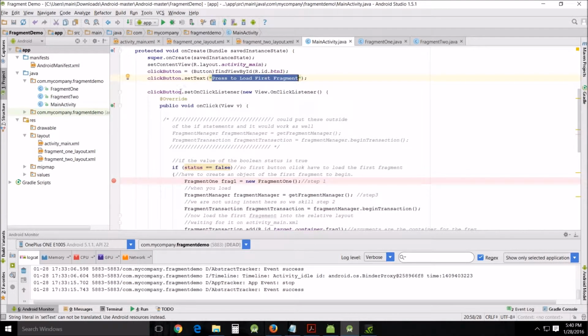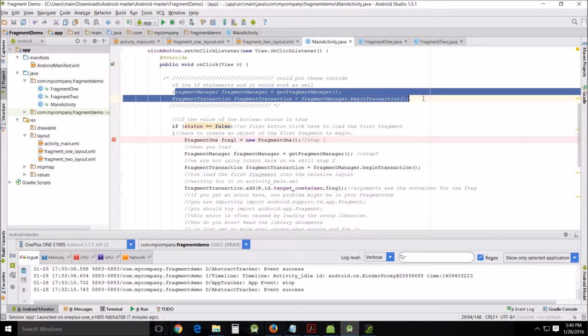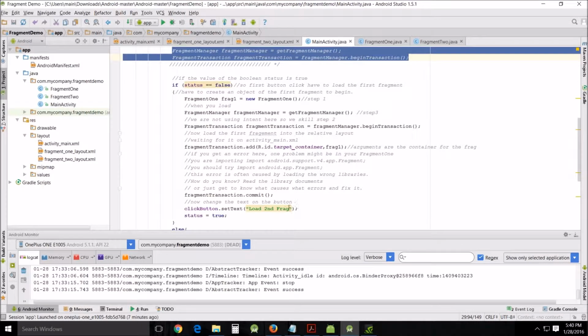All right, then the click button set on click listener. We're going to create a new view on click listener. And then we go to the public void on click view v. Now, this right here, we could put here, but for the purpose of this tutorial we're going to incorporate it into the if statements because it makes more sense and it's easier to follow if you're doing this for the first time. Because of those slides I showed you, I'm going to be doing step one, step three, and step four.